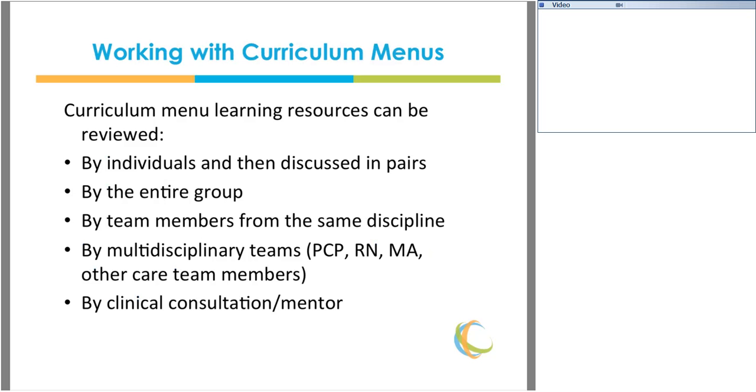And then here are some examples of how you and your care team may decide to use the learning resources in the curriculum menus. You can work individually by yourself and then come back and discuss that with a team member. You can review the materials with a group, or divide that up by team members in the same discipline, in multidisciplinary teams, or you can review the materials with your clinical mentors.